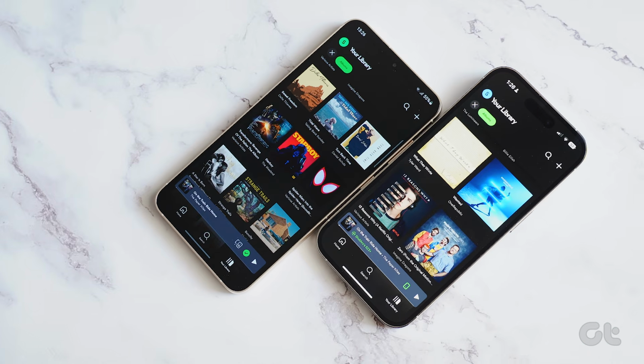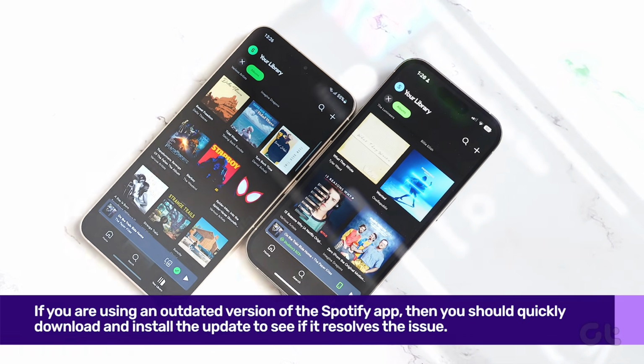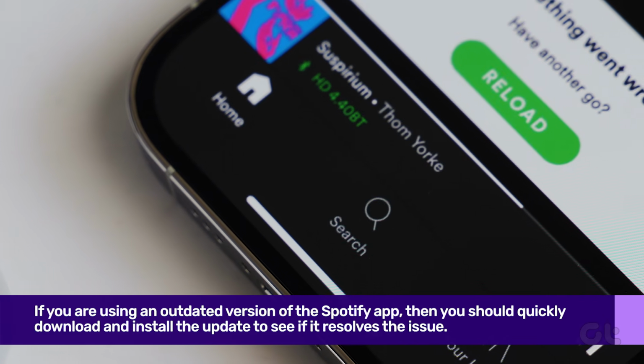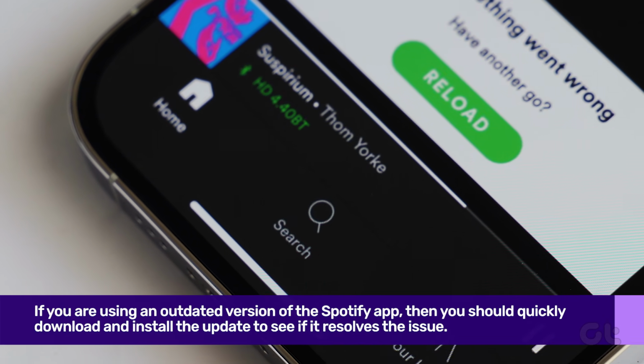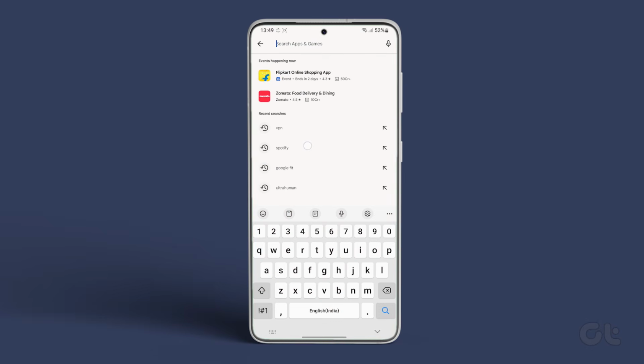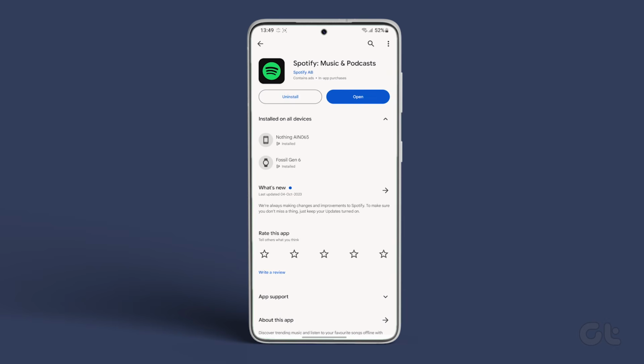Lastly, if nothing works, there could be a problem with the Spotify app on your phone. You may be using an outdated version of the app, or it's buggy. In any case, updating the app is likely to resolve the issue. To do that, head to the Play Store or App Store and search for the Spotify app. If a newer version is available, tap on Update to install it.